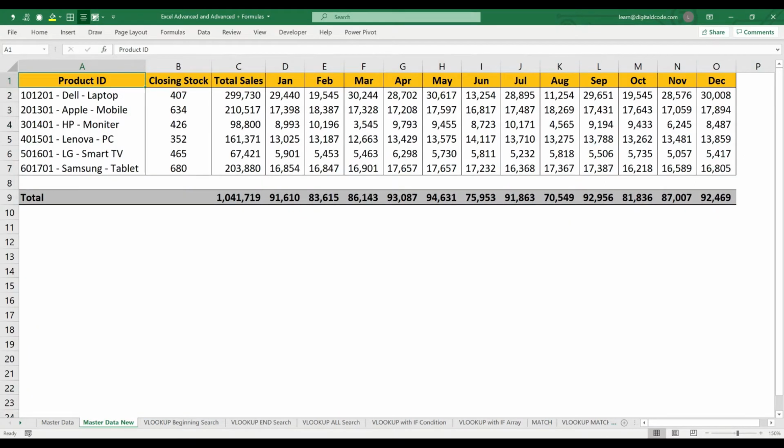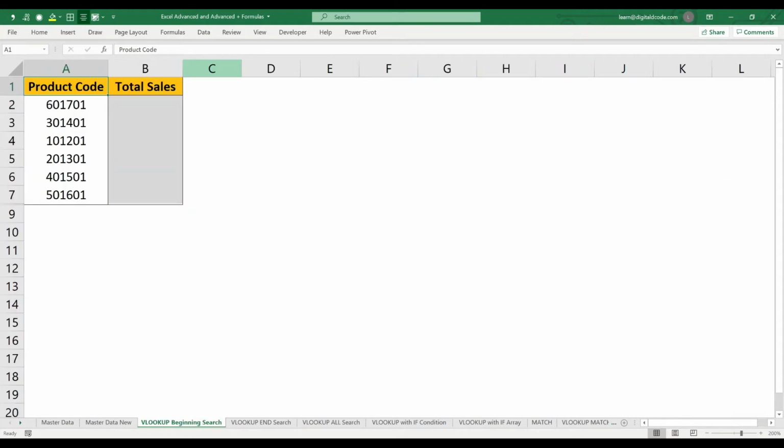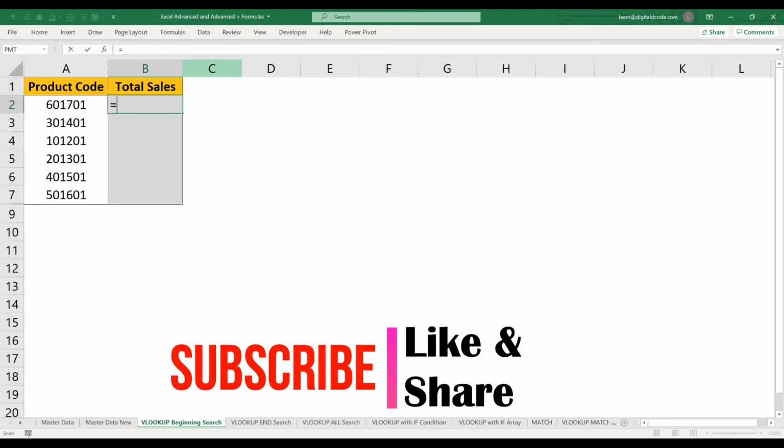For this function, I'm going to use data which does not have a separate column for product name and product code. So if you see here, this is the data where I don't have product name and product code. But I have everything in one column: product ID, where I have product code, brand and product name. Okay, so this is the VLOOKUP with beginning search. So now based on this product code, I'm going to pull the total sales. Equal VLOOKUP. So my lookup value is this because I don't have any other values. I have to select this. This is my lookup value.